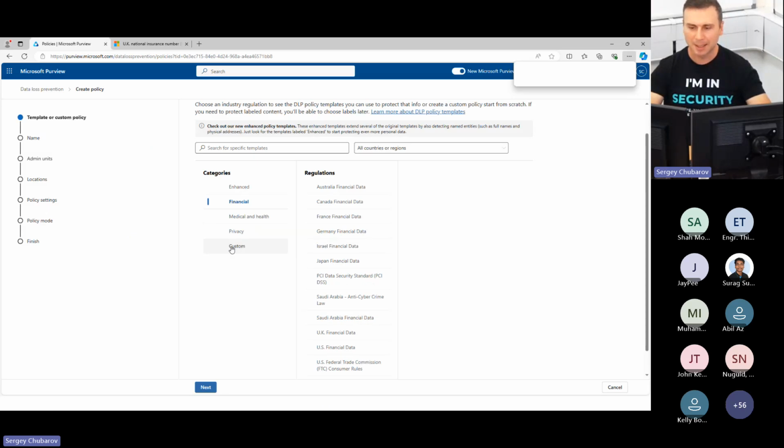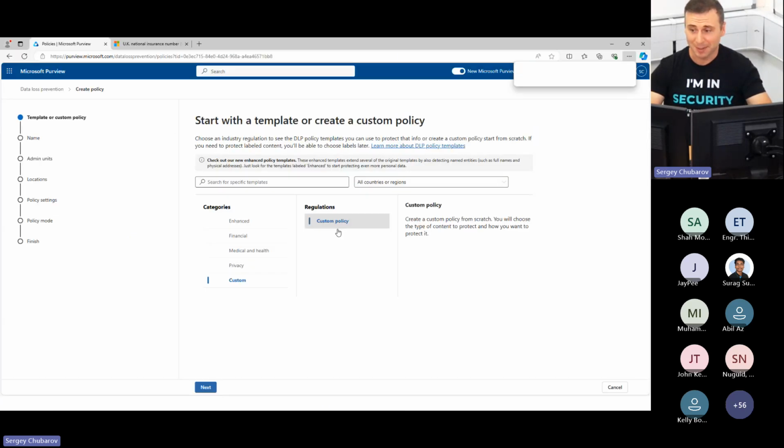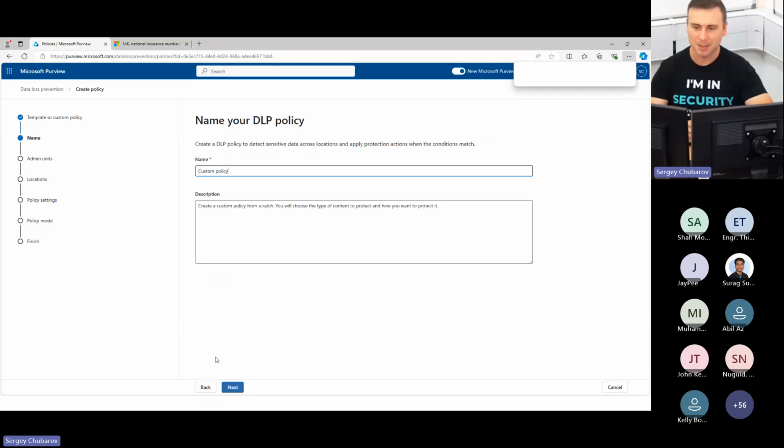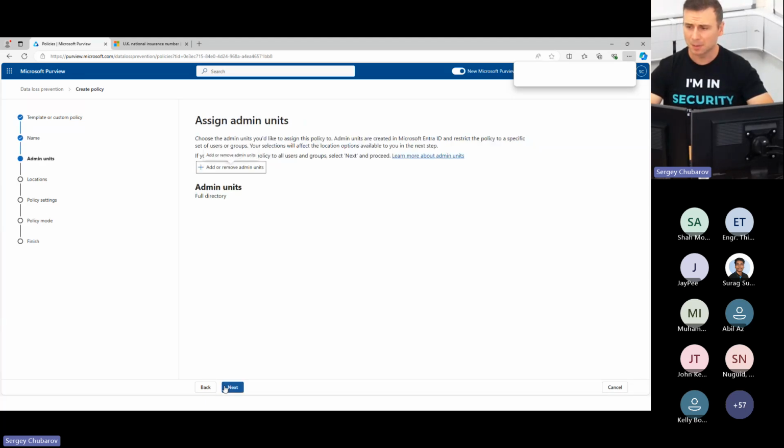So that's why I'm going to click custom down below. And the regulation, of course, also custom. And I can click next. So now if I have a custom policy, I can create a custom name, of course. Again, I promise you that names will not be very based on the best practices. So let me call that DLP for demo and click next. I'm going to skip admin units. It doesn't make sense to administer somehow. I mean, it's not about that.